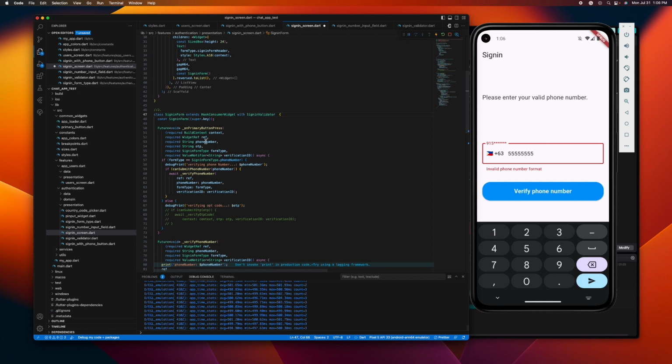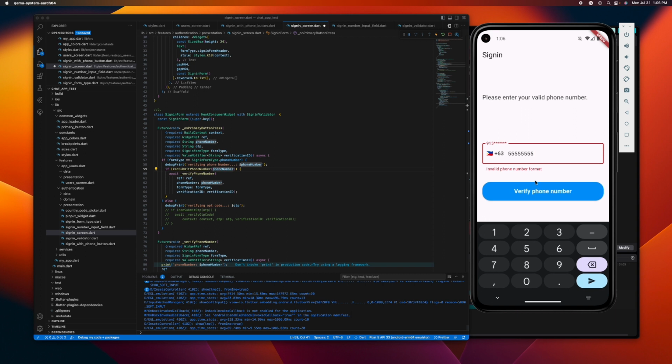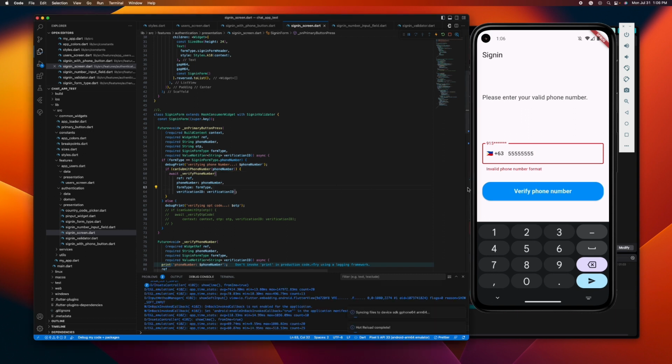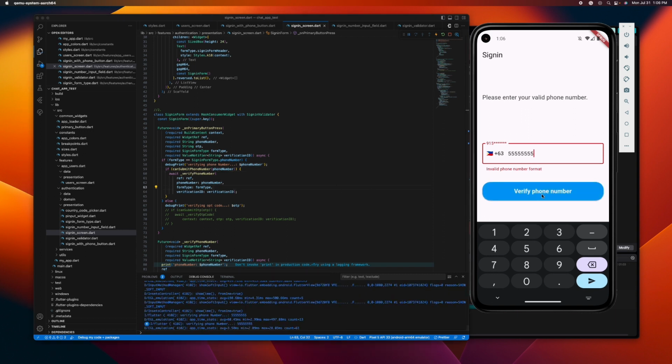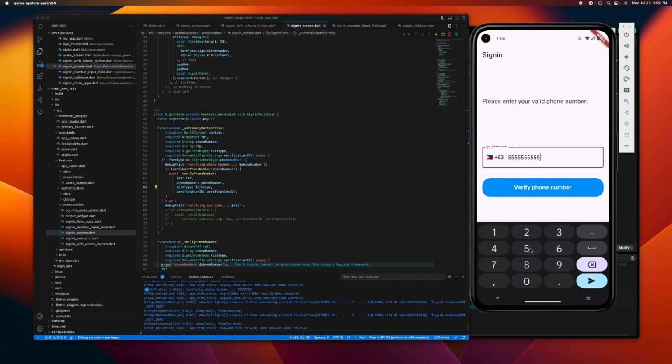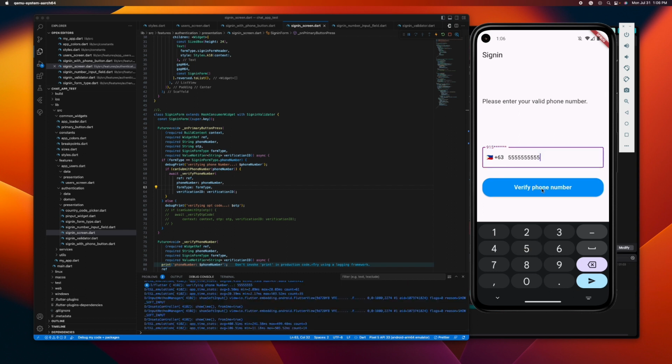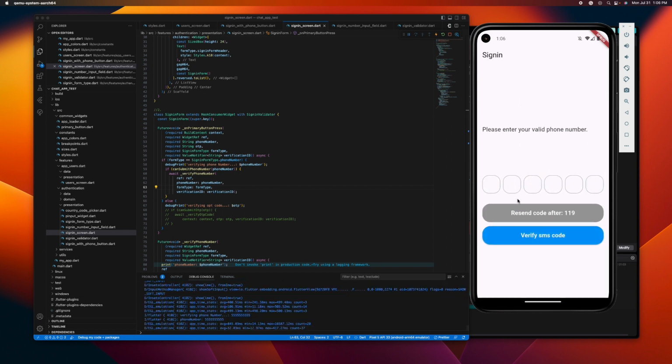This is our main function, and we can use our logic here to only submit and trigger the verify phone number function when the phone number is valid. So let's try this out. You can see we cannot submit it, and when it's satisfied, then there we go.